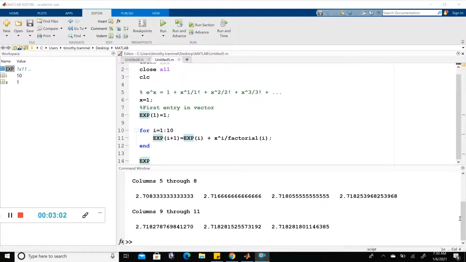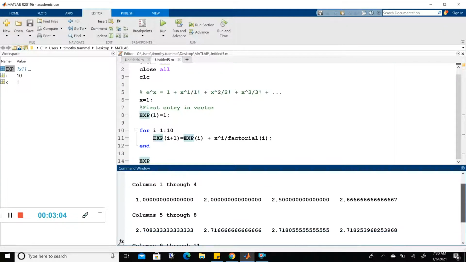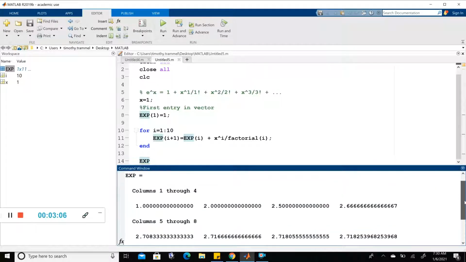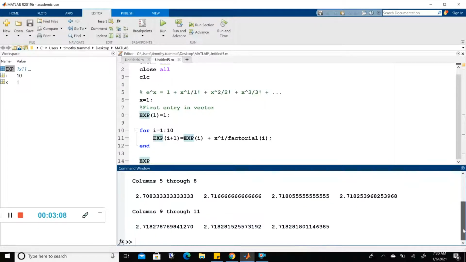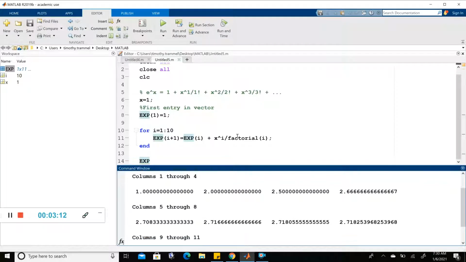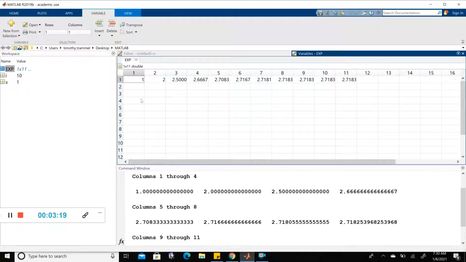You can see that this doesn't really look like a vector here, right? It says columns 1 through 11. These are all our approximations, but if you come over here, it'll look a little bit more like a vector if I actually click this. You can see all that. But for what I want to do here, it might actually be more helpful if this was a column vector rather than a row vector.